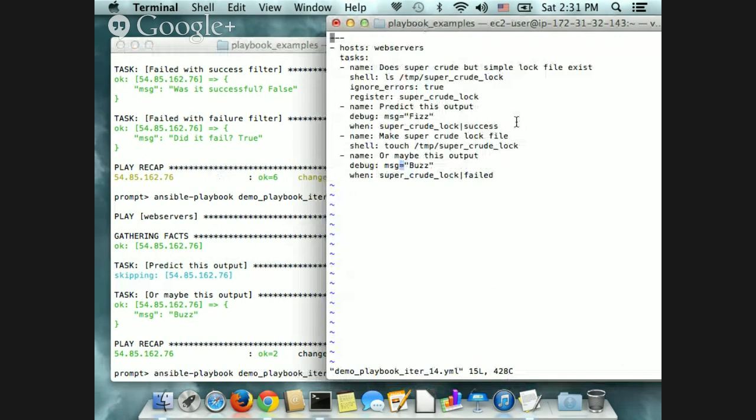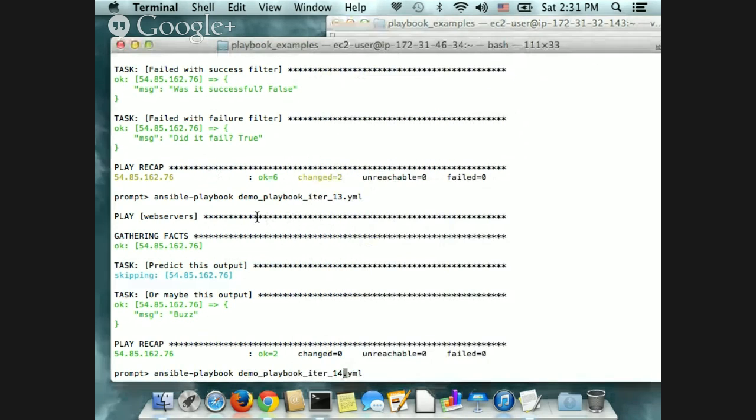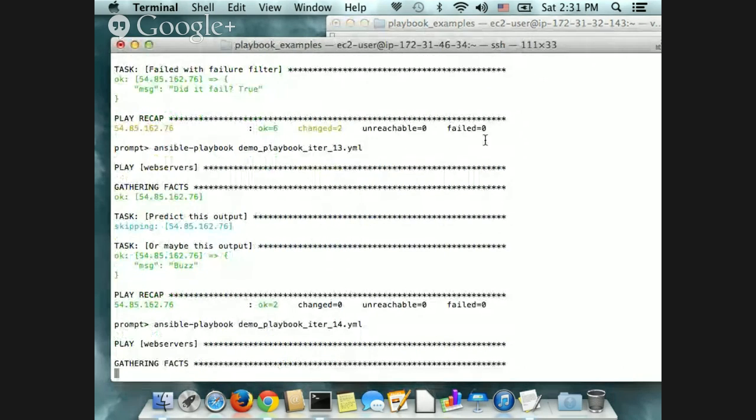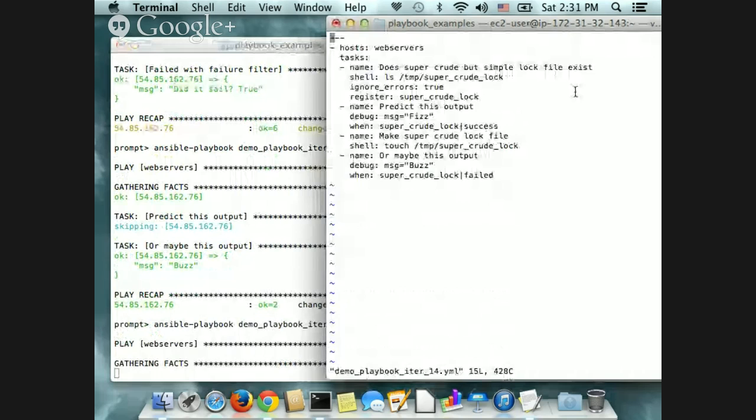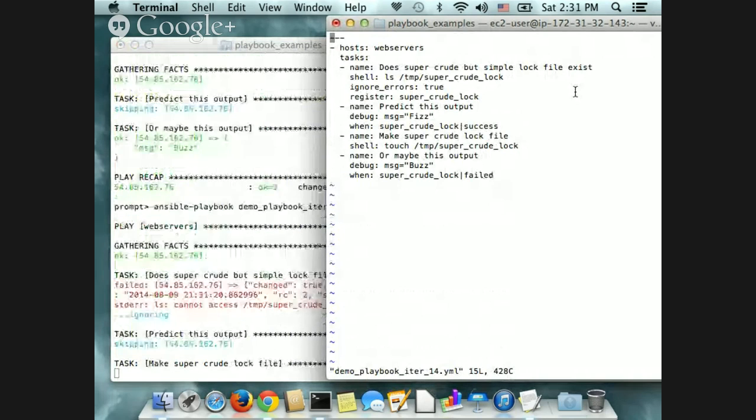So this is the failed one, so we expect to see buzz. All right, I'm going to run that while we are waiting, as everyone can see. We're expecting to see buzz and not fizz.